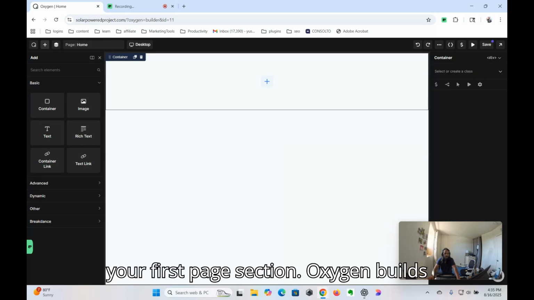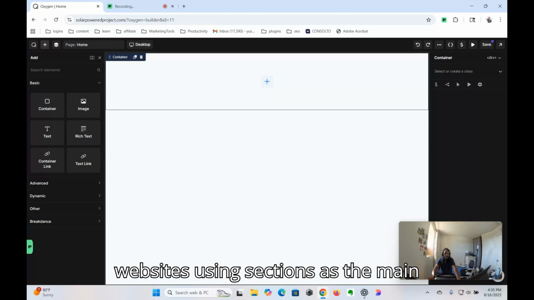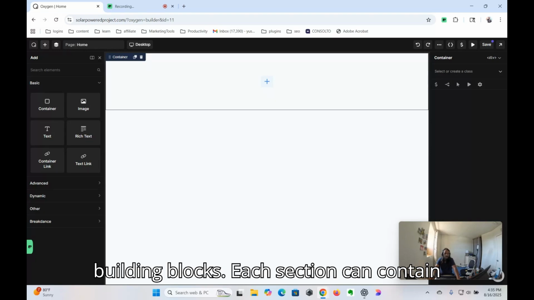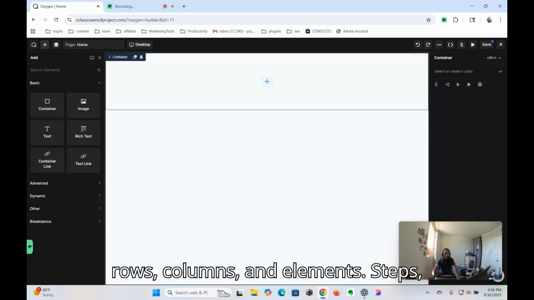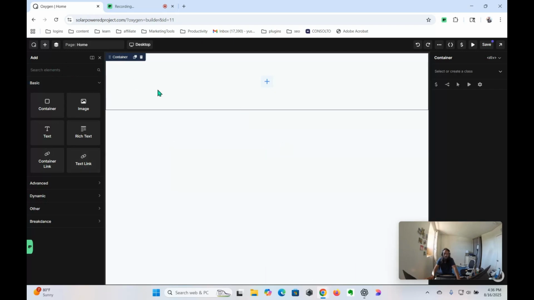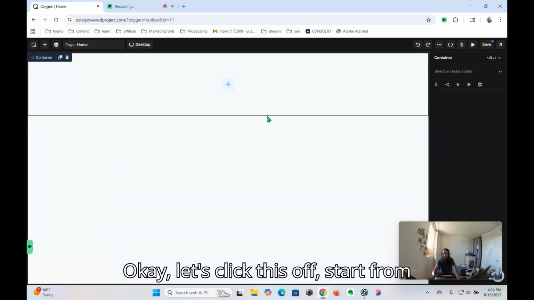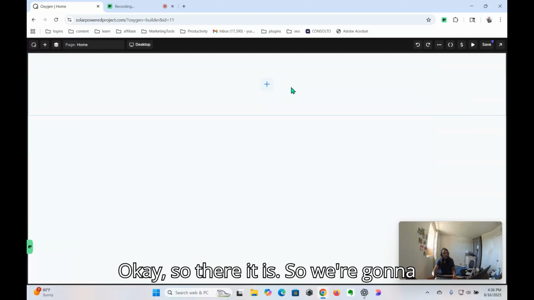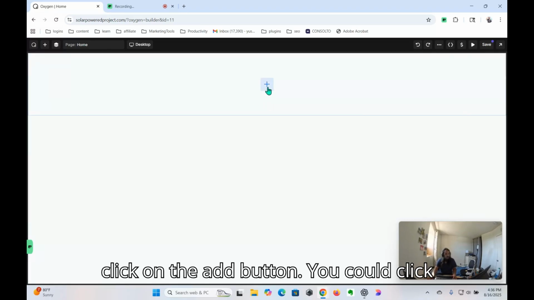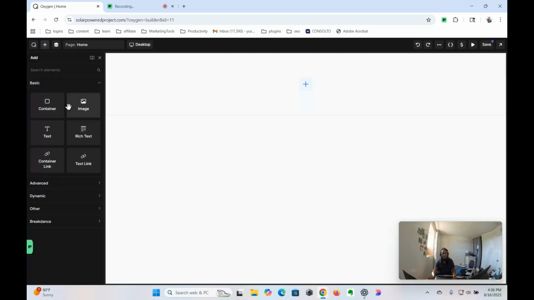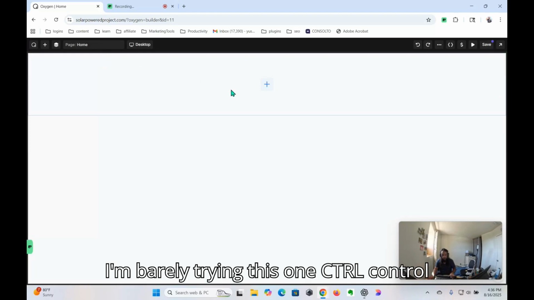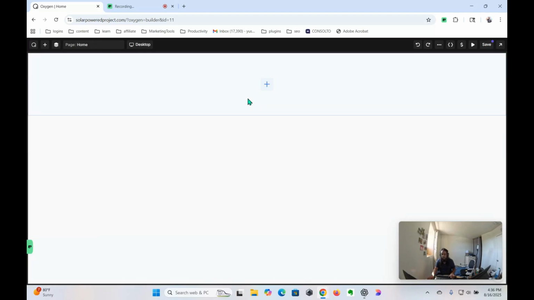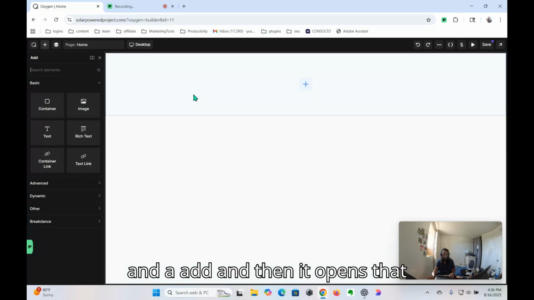Creating your first page section. Oxygen builds websites using sections as the main building blocks. Each section can contain rows, columns, and elements. Steps. Step 1. We're gonna click the, okay, let's click this off, start from scratch. Okay, so there it is. So we're gonna click on the add button. You could click it here, or you could click it here, or you could also do, I'm barely trying this one, Control and A, add, and then it opens that up.